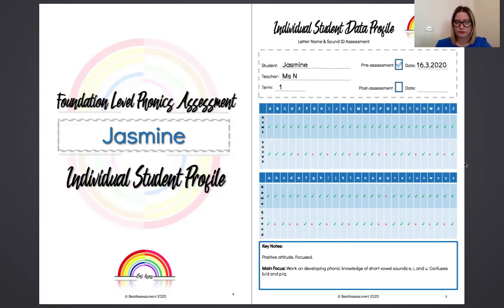As you can see in the notes section, I have made a comment about the child's attitude. It was really positive and they were focused the whole time. I find that really important to include because it is something you can help children develop if there is an issue with it.